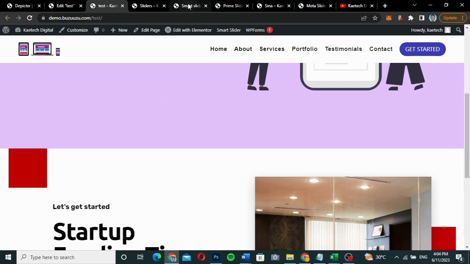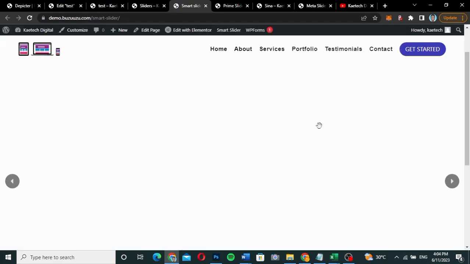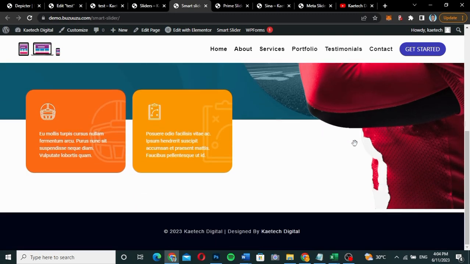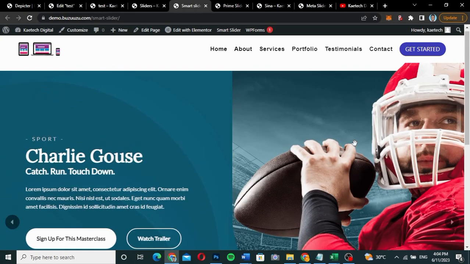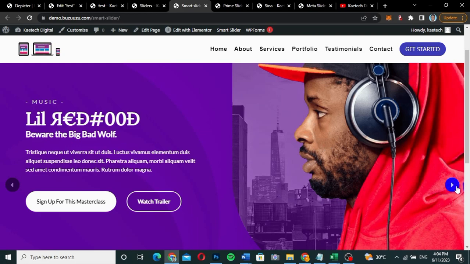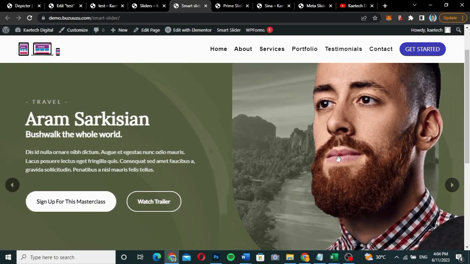Now the slider number 2 that we're going to talk about is called Smart Slider. This is one of the best sliders that I've been using previously, before I saw Depicter. This one is also very good. It's a very good slider that you can use in your WordPress website. As you can see, it also has various templates that you can import and then just do your own editing on it, insert your pictures and other stuff. To get this Smart Slider, it's also a plugin that we're going to install.